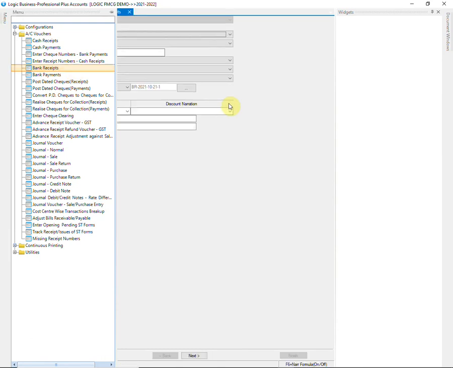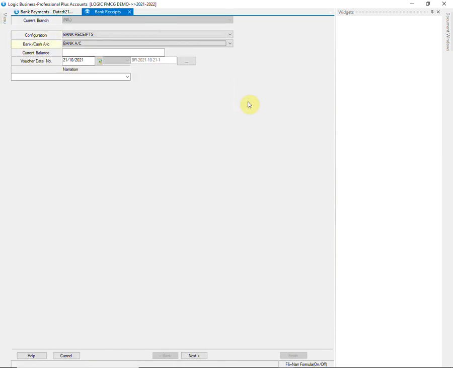Similarly, if a customer has made a payment to you through check, it will be entered in bank receipts. Select the bank and fill other required details.